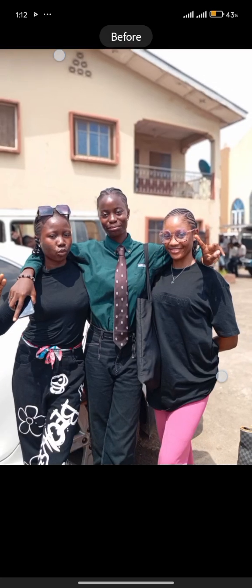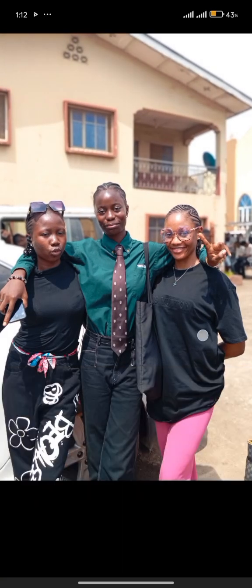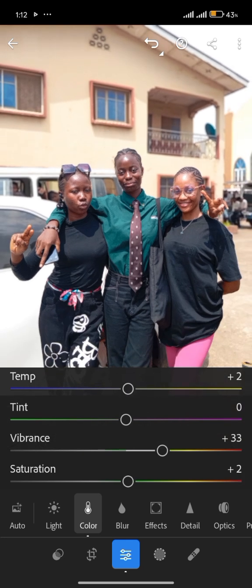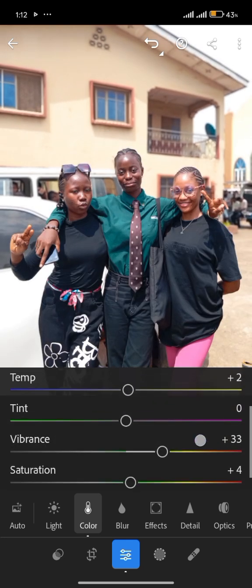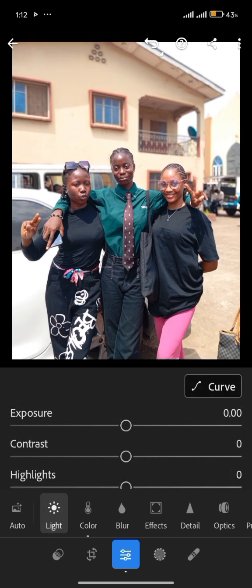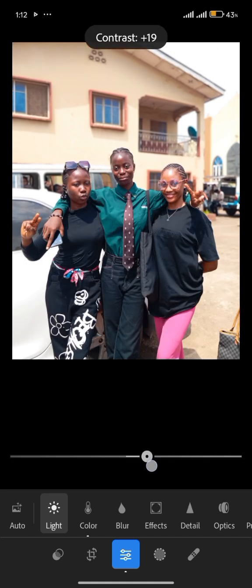You can see the way the image is before. Now look at the image now. Can you see? So you add saturation a little bit, let's say about 4. And that's all for the color. So you can come over to the contrast and increase the contrast a little bit.